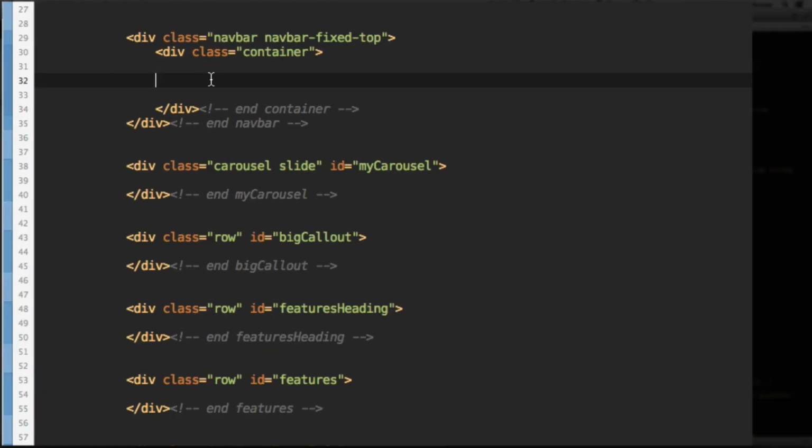And what we're going to do now is add the navbar brand or the logo. So an A with the class of navbar-brand, that's a Bootstrap 3 CSS class. For the href, we'll just put the pound sign for now. Actually, you know what? Do a forward slash. That means it goes back to the root of the website or the home page.